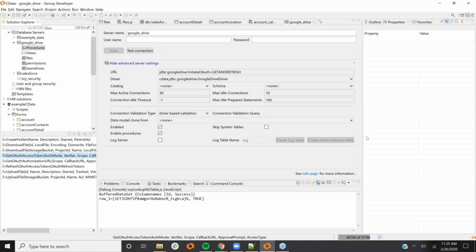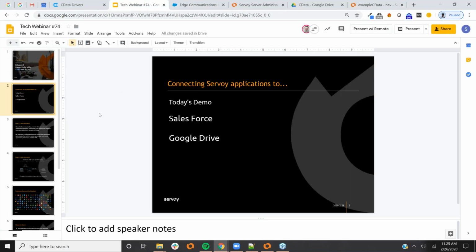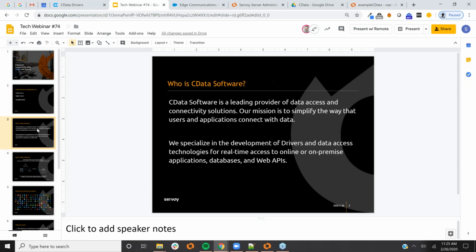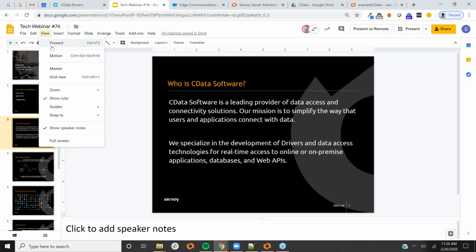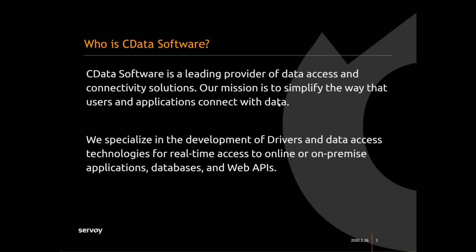Okay, so that kind of concludes the demo part. What I'd like to do is talk a bit more about who CData is and how they can bring value to business applications. So I'm going to turn it over to Jerod. And Jerod, if you could just give us a quick hello world statement for CData, and we'll get into some use cases and the underpinnings of what we saw technically.